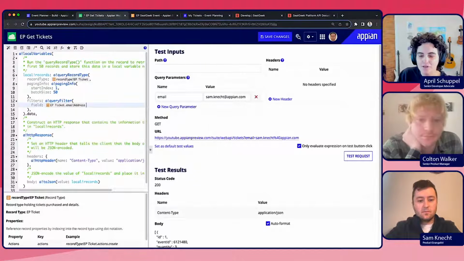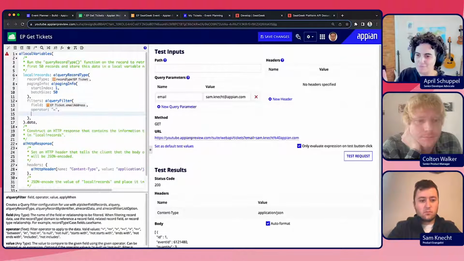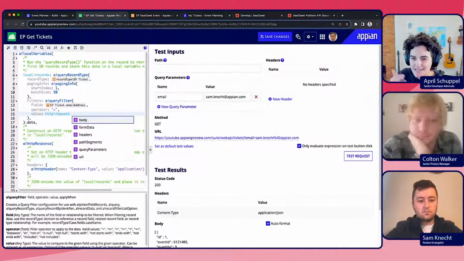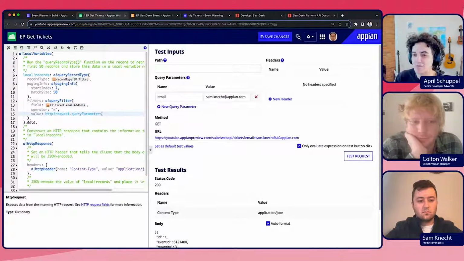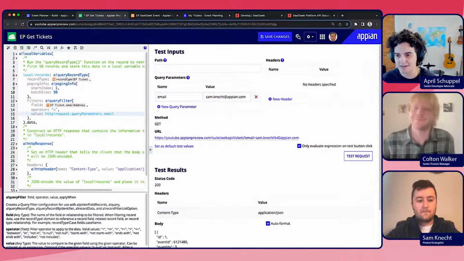So you'll see in a second, but Colton, I just want to prompt you to talk about it when we see it. Sam's not using a rule input or anything. We're using this HTTP bang request. Why are we using that instead of what we know as rule inputs or local variables when we're setting this up?